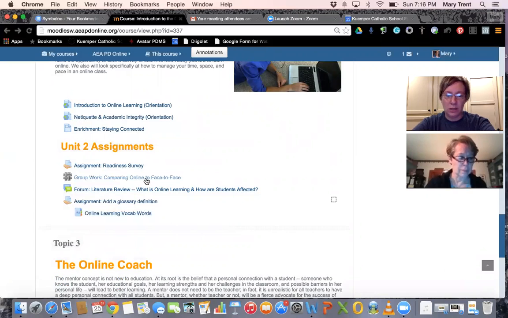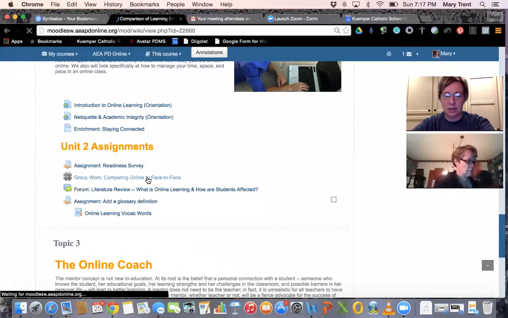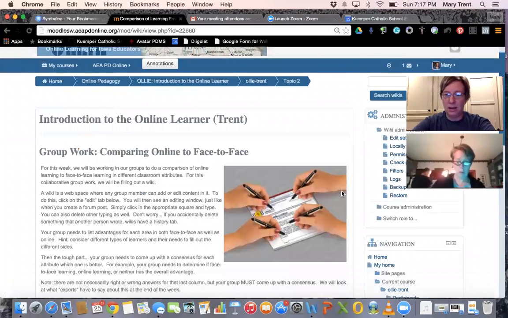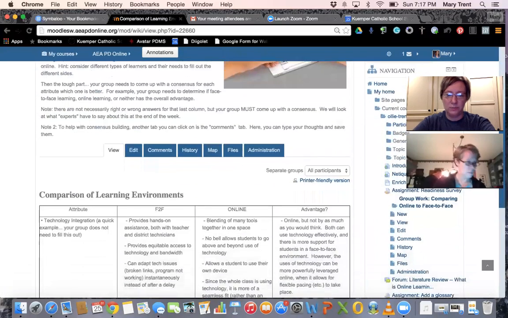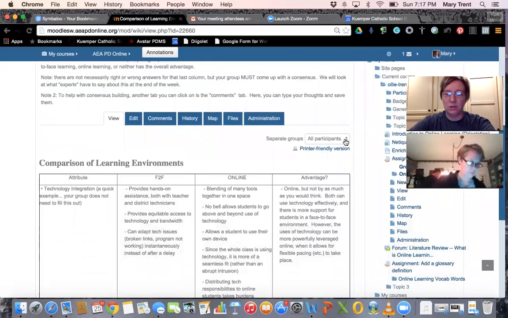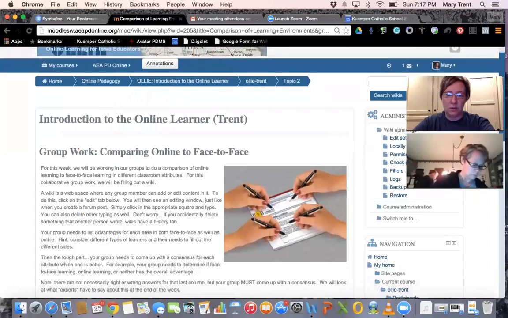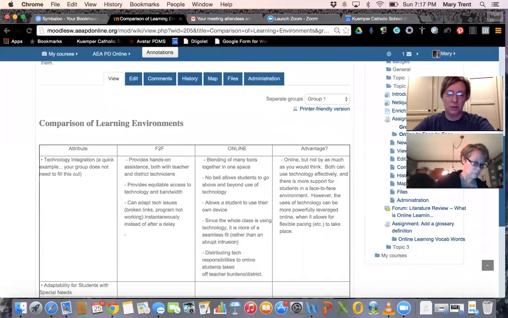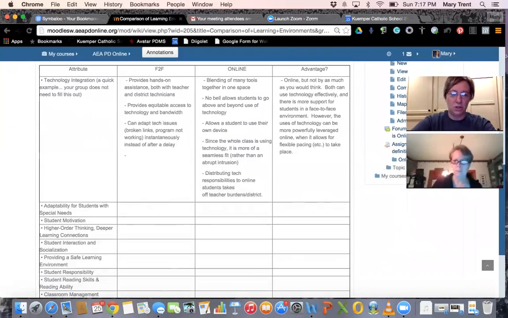And then the wiki is here. I'm going to click on this for just a second. And this is also, again, a place where you're working in your group. Okay. Mine says all participants. You won't see this. You'll probably just see your group. And in this wiki, you'll work together with the folks in your group, and you go through and discuss each of these topics over here, and whether face-to-face or online has an advantage or benefits in that specific area.